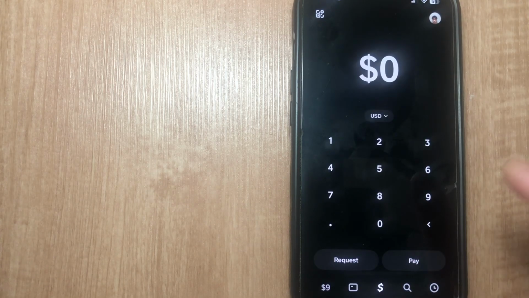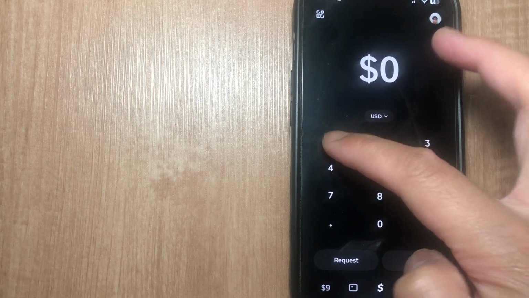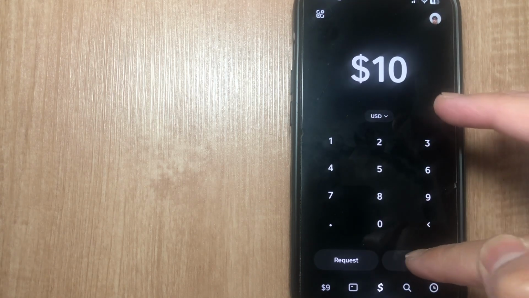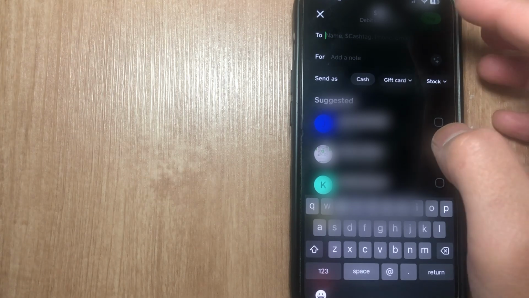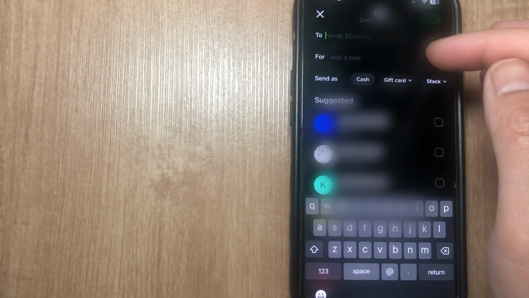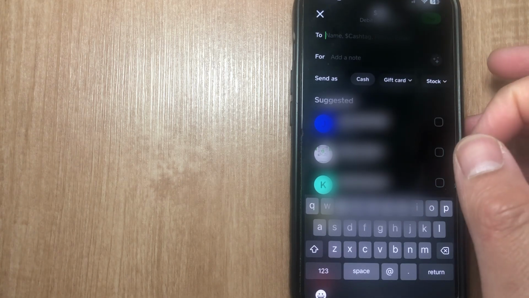So if you go back into the home screen, you're going to reach this page right here. Enter the amount that you want to go ahead and send someone. So for our example, we're going to input $10 and then click on pay. Now this is the pretty important part, so make sure you listen around. What you're going to do right now is you're going to enter the cash tag of the individual. So you can either enter their cash tag, name, phone, or email, or select them from your contacts list.